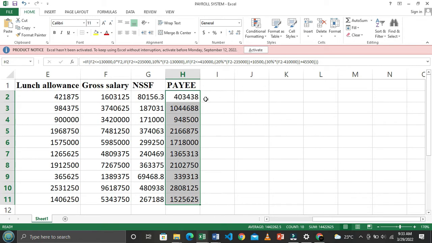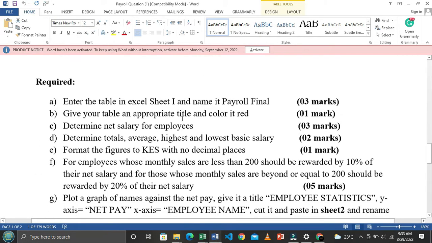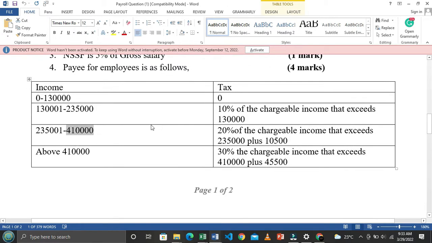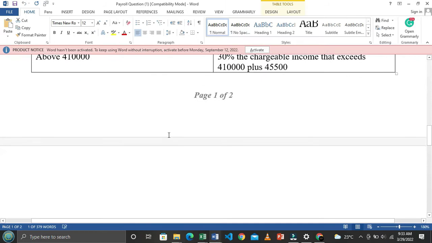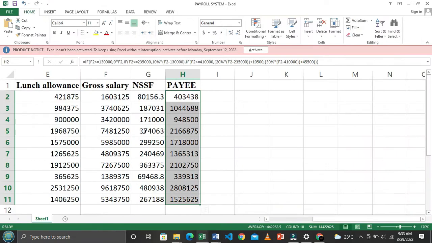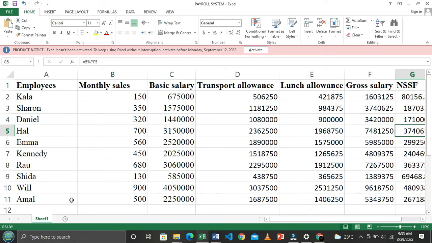Okay, then we need to proceed with the next question. Yeah, we are done with calculating everything apart from, let's see what's down here. Enter the table in the Excel sheet 1. We are done with that, and name it payroll final. Now we need to rename the sheet.